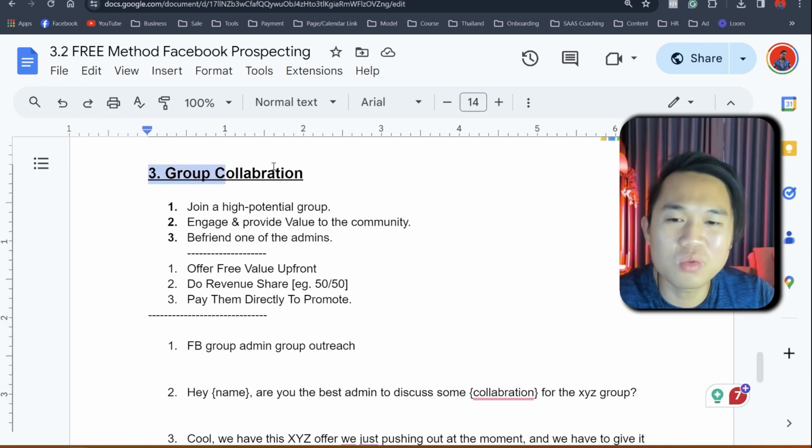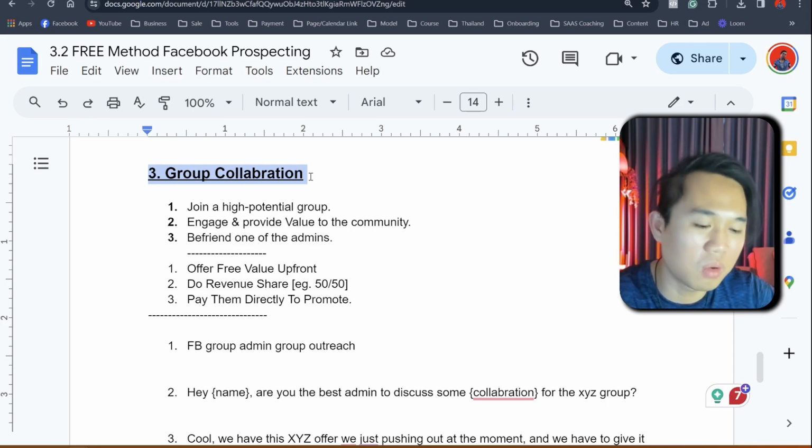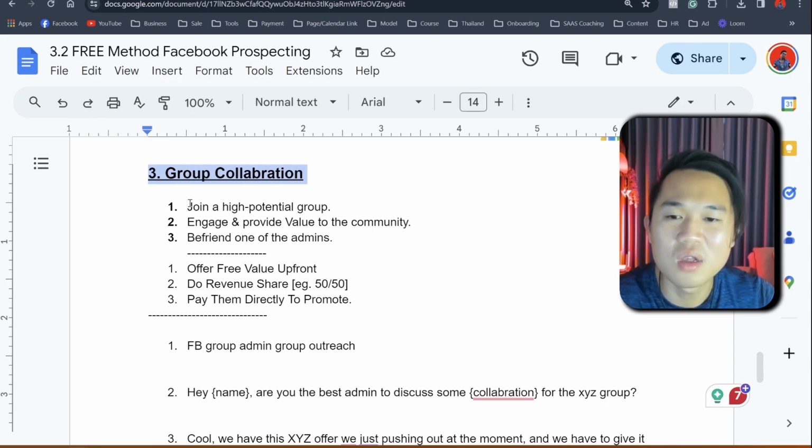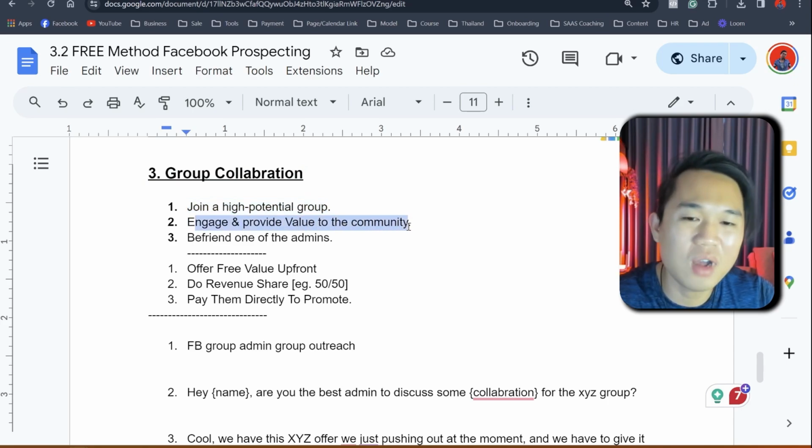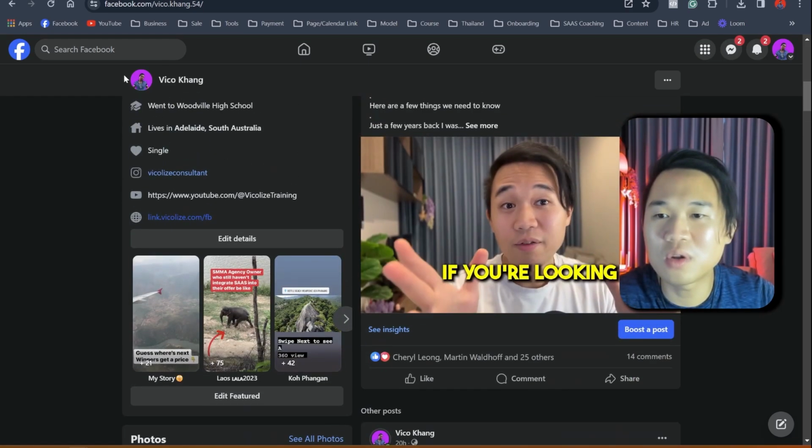So the other one is what we call the group collaboration. We went over this in the other lesson quite a bit, but I want to go over it again in a little more detail. So number one, you want to join high potential groups. You want to engage and provide value in the community and befriend one of the admins. I'm going to show you guys how to do that.